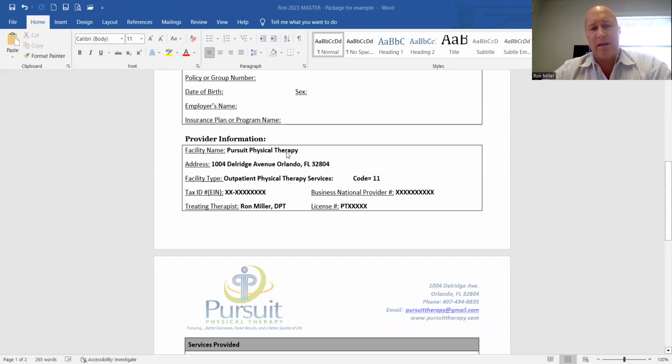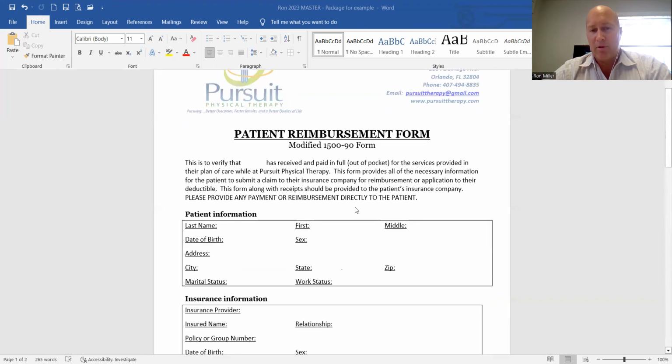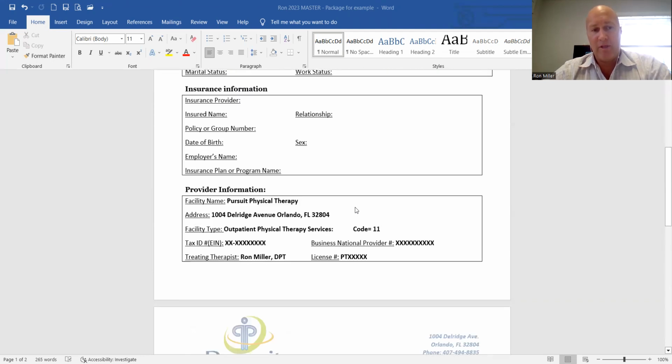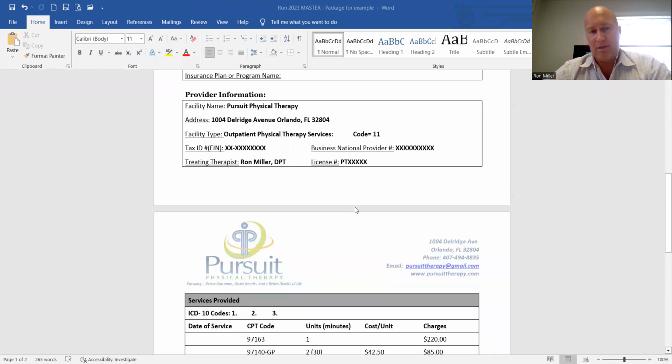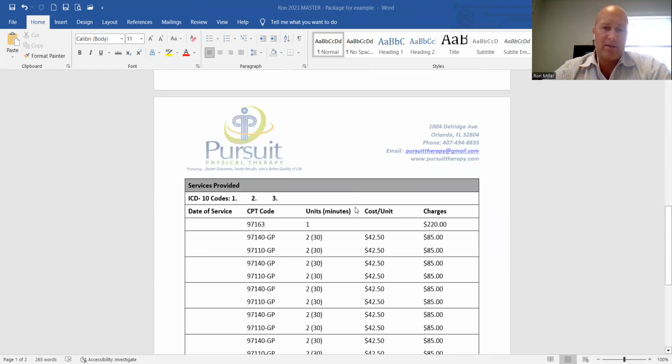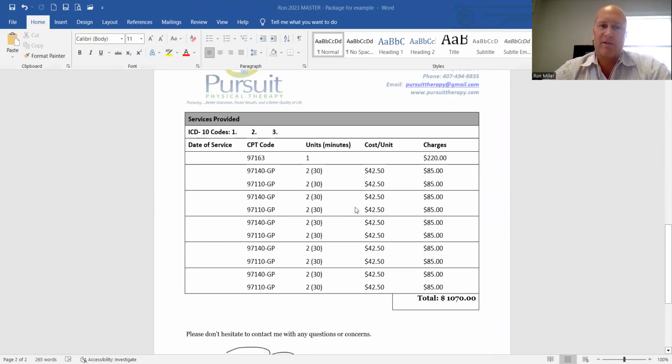So this is all of my company's information: the address, the facility type, the code. You do want to include the code, and it's going to vary for a brick and mortar versus a mobile practice versus other places, but make sure that you have your information down: your tax ID or your EIN number, the business national provider number, the treating therapist, and the PT license. So this is everything that they want. Again, I broke it down into 3 sections: patient info, insurance info, and the provider information. Okay, and then we go back to the services provided.